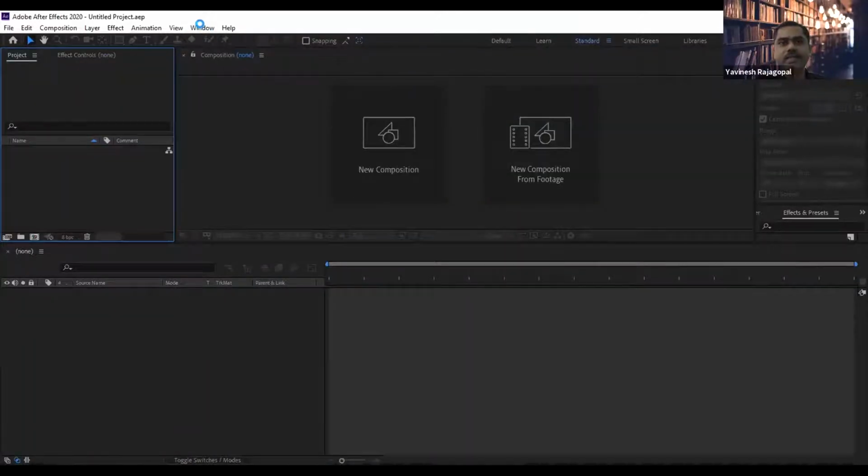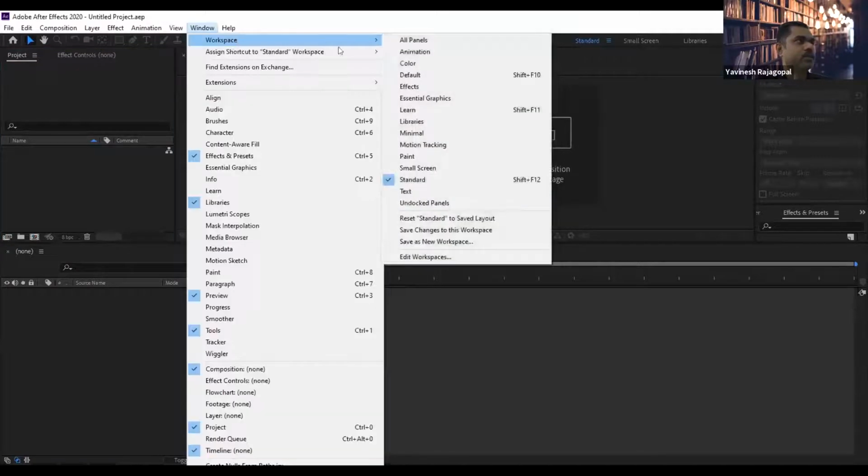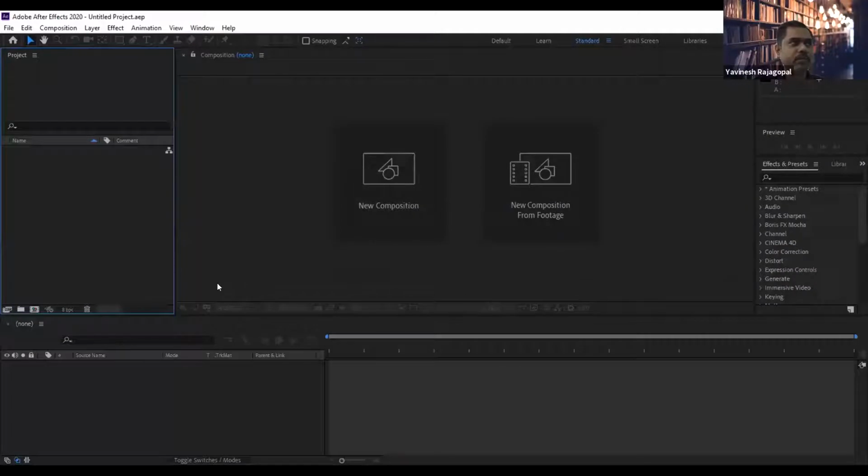Window, workspace, and then standard. Okay, and then I also can reset the standard UI. If I go to workspace, I have a reset button here. I can reset all the panels that are available here.